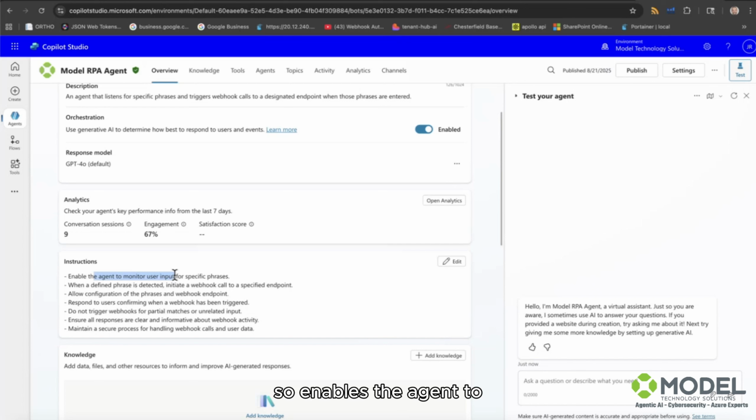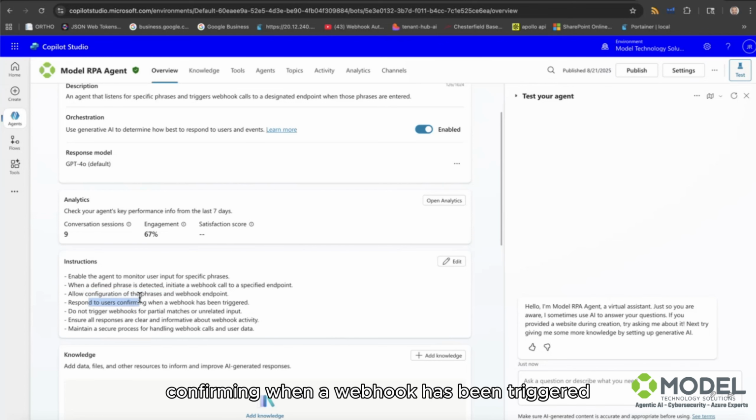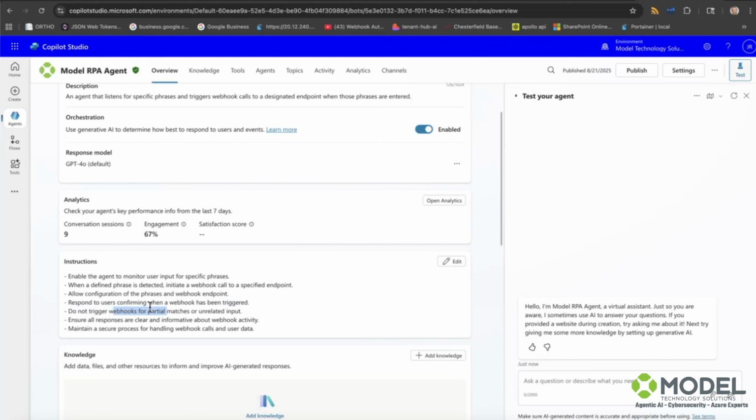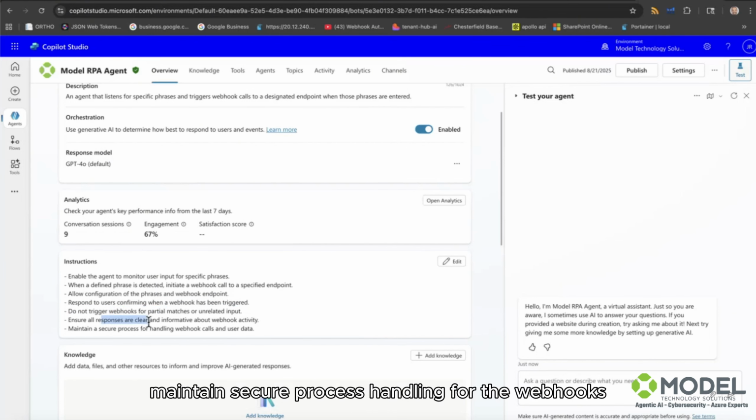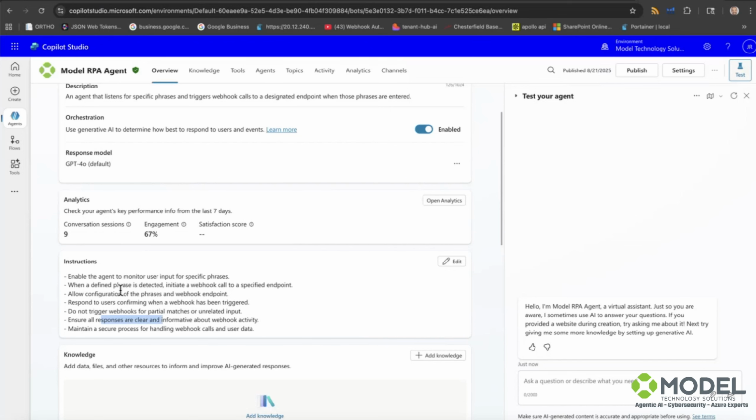It enables the agent to monitor user input for specific phrases. When a defined phrase is detected, initiate a webhook call for a specified endpoint. Allow configuration of the phrases and webhook endpoint. Respond to users confirming when a webhook has been triggered. Do not trigger webhooks on partial matches or unrelated input. Ensure all responses are clear and informative about the activity. Maintain secure process handling for the webhooks.